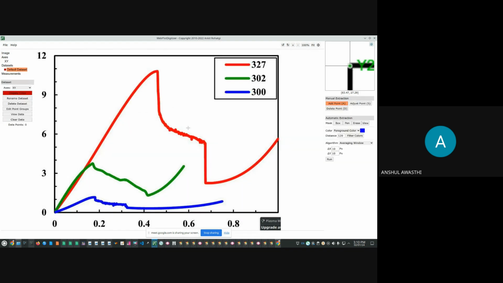Now you have aligned the axis. Next point is to add the point. So for example, if there were not three graphs, only a single graph was there, you should directly go to this add point and just mark the points in this single graph, and you will get the CSV file.